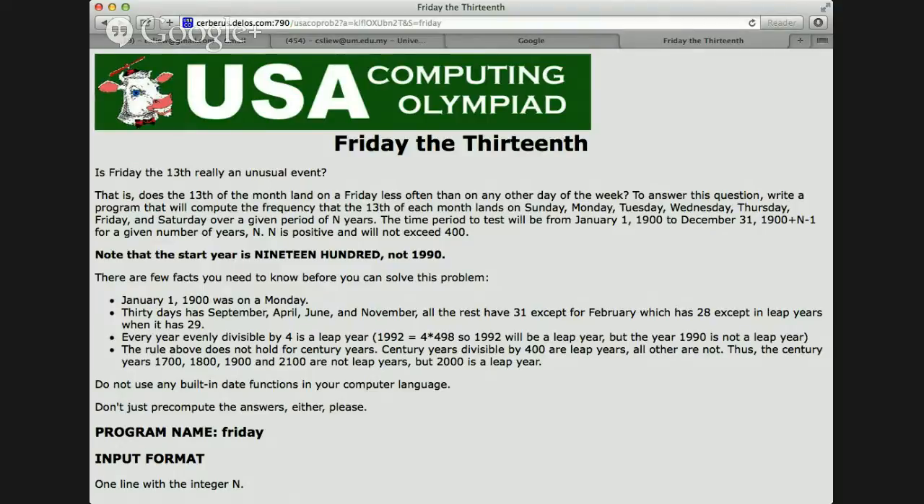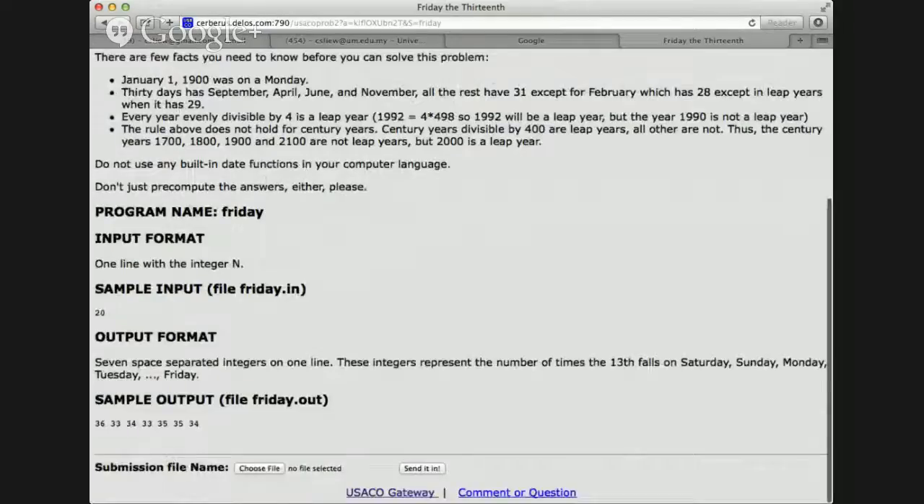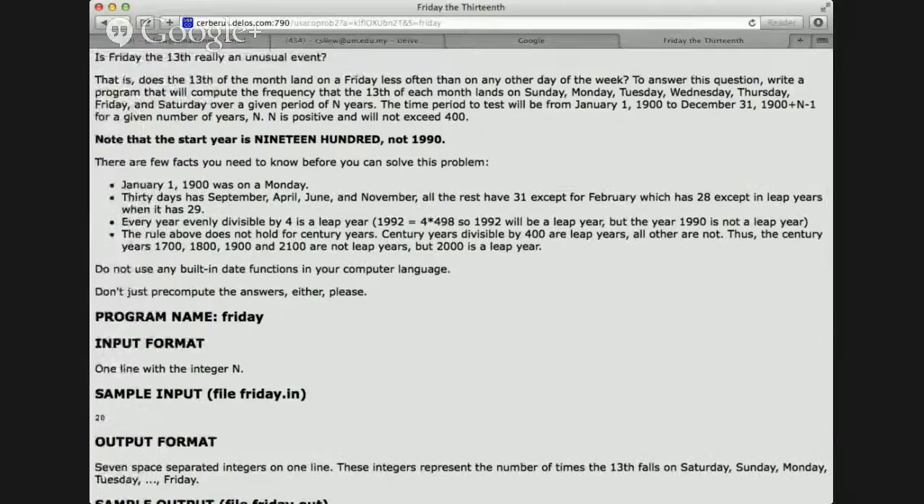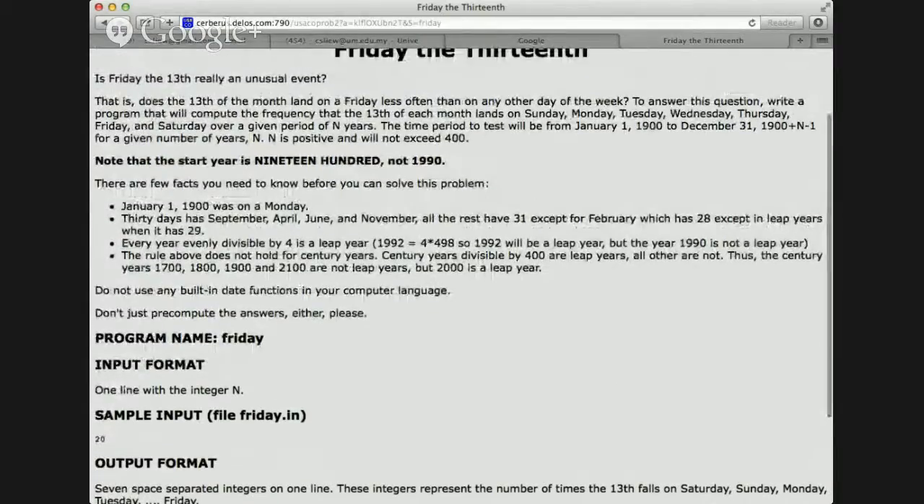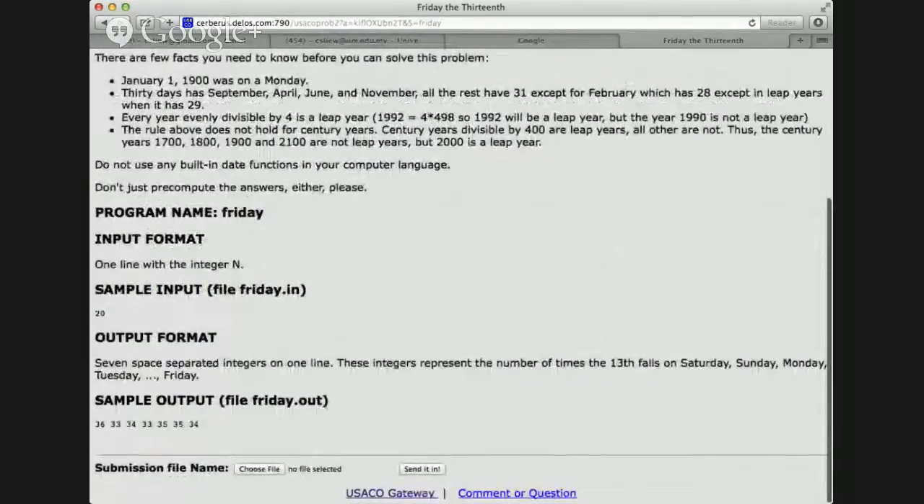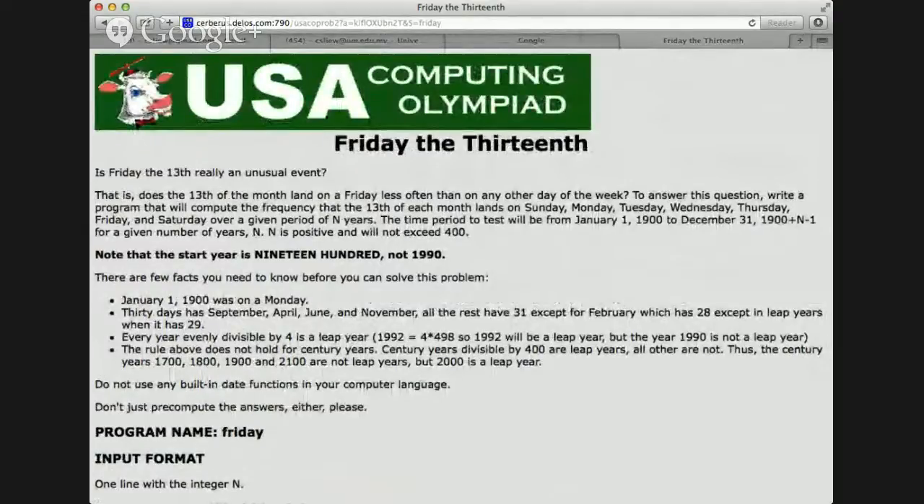For instance, if we are calculating from 1900 until 1919, the sample output will be: there will be 36 days where the 13th of the month falls on Saturday, and 33 days where it falls on Sunday, and so on for the rest of the days. So this is roughly the challenge that we are going to solve.